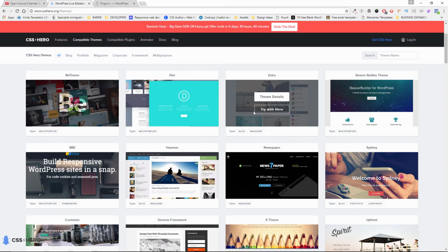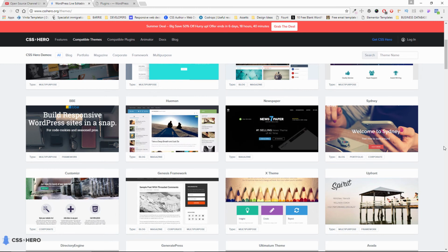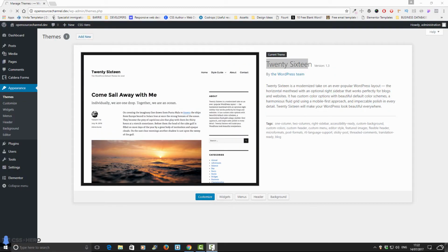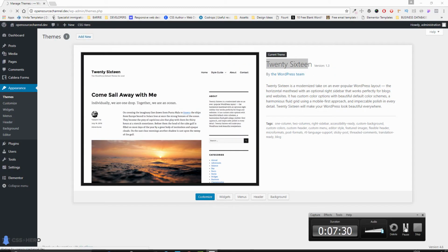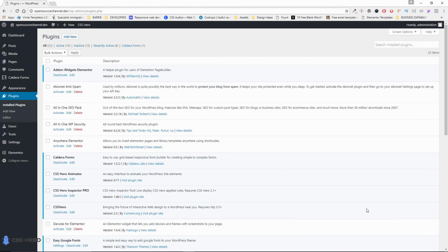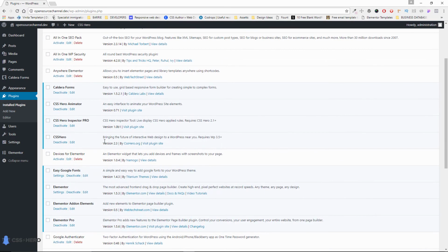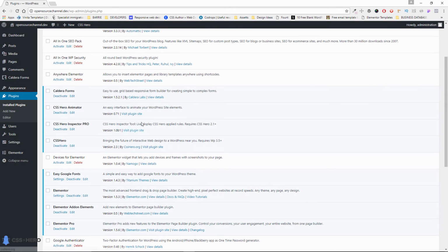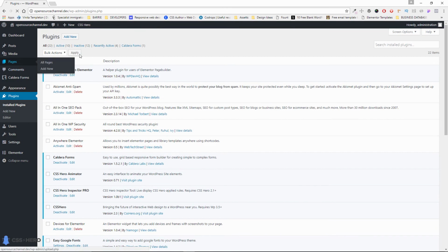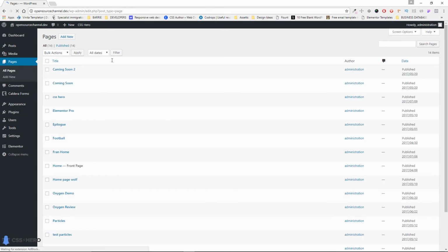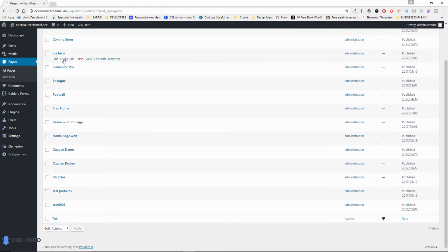Today we're going to use CSS Hero with the standard WordPress template 2016. You can see from the plugin page from WordPress installation, here are the three plugins I have installed: CSS Hero Animator, the Inspector Pro, and the CSS Hero Core plugin. So without any delay, let's open the page and let's start with CSS Hero.